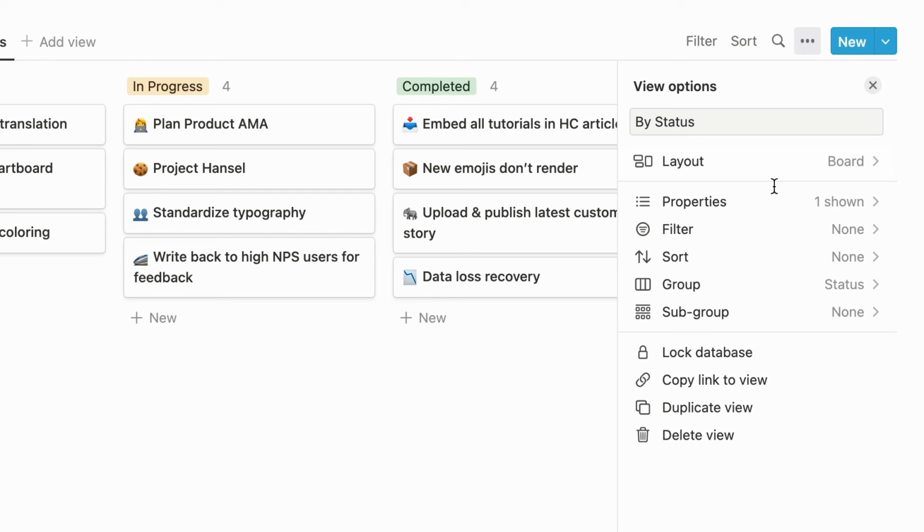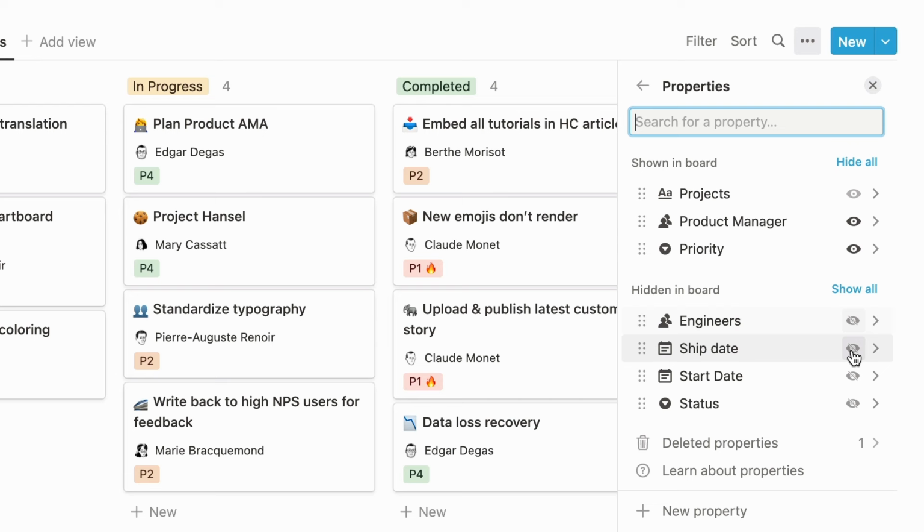Click on the closed eye icon next to a hidden property if you want it to show up on the board. Conversely, to hide a property that is currently being shown, click on the eye icon next to it. Clicking here will take you to your list of deleted properties.